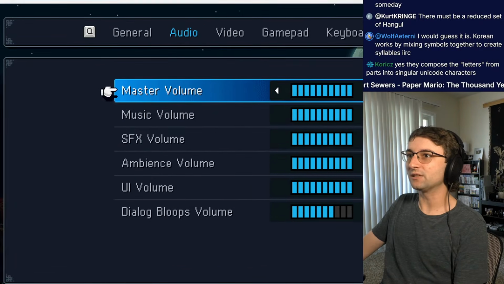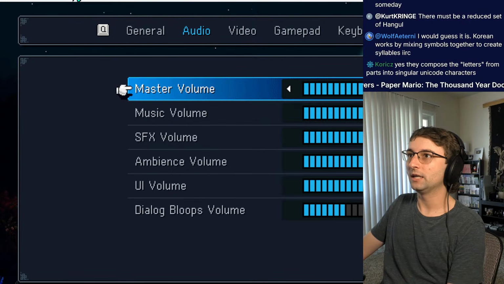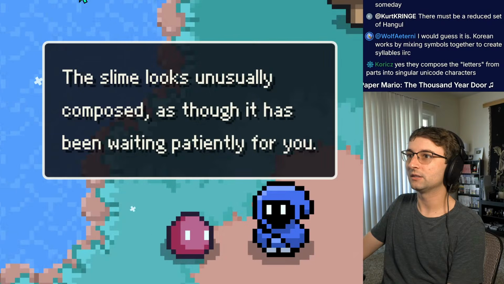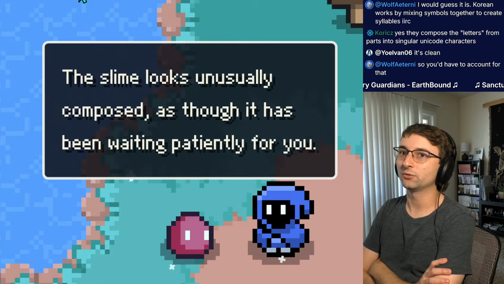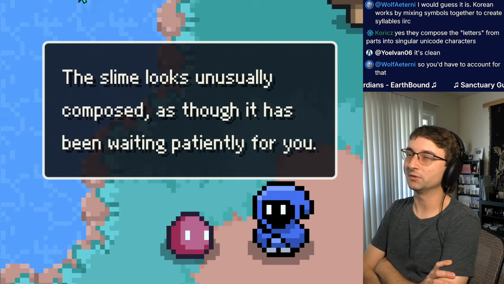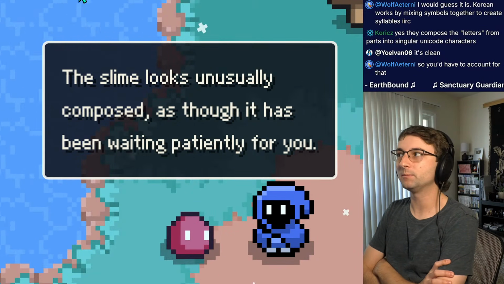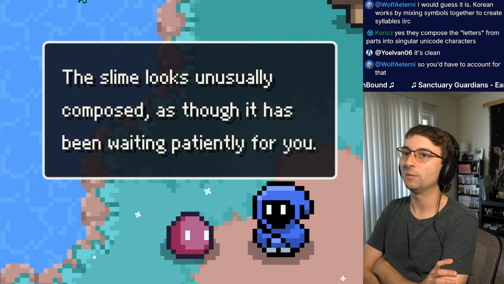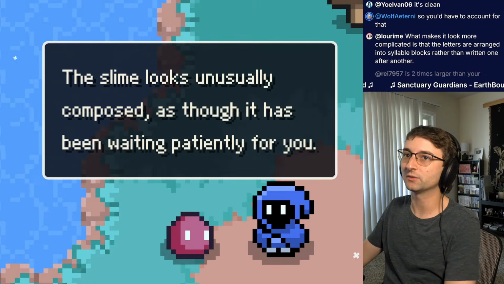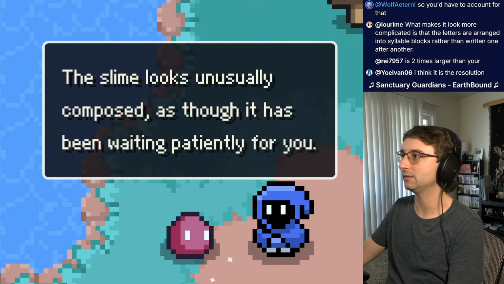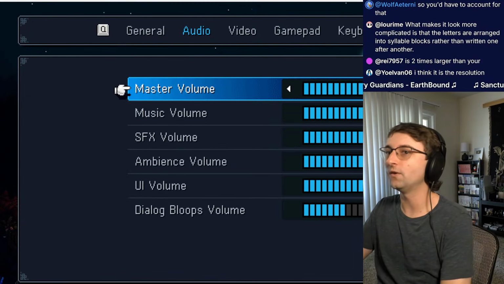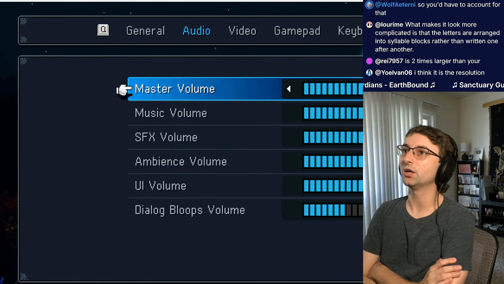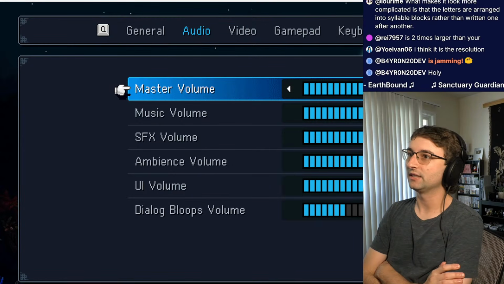So when I see this font here, and I compare this to my font, Korean works by mixing symbols together to create syllables. Oh, interesting. I wonder how games do that. What makes it look more complicated is the letters are arranged into syllable blocks. I see. So I look at this font, this Sea of Stars font, and I think it looks amazing.